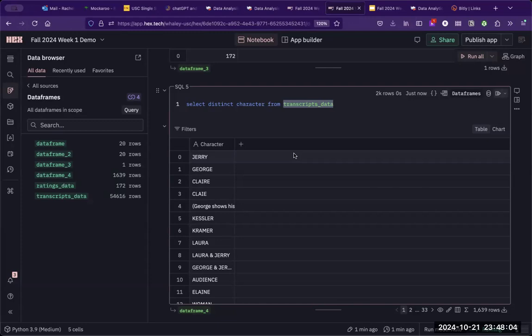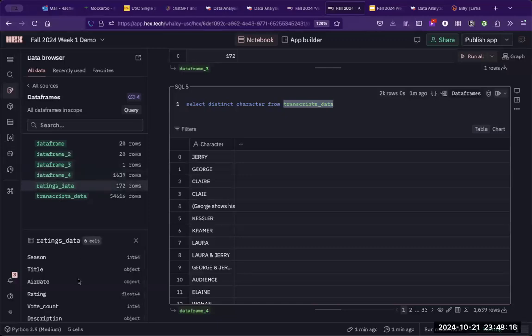Okay. All right. Distinct would work on any of the other attributes that we wanted to see. So for example, if we wanted to select something distinct from our ratings data, we could do select distinct season from our ratings data.